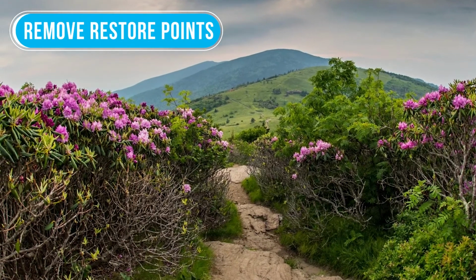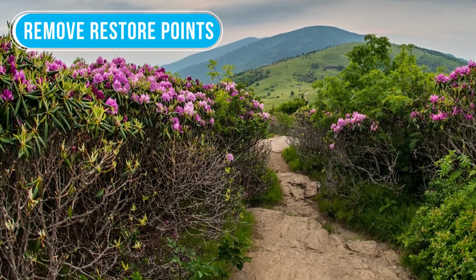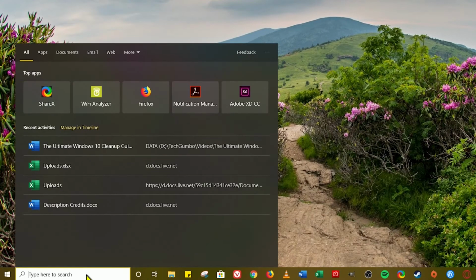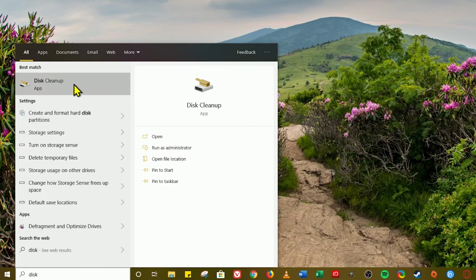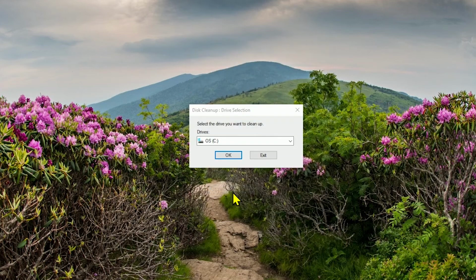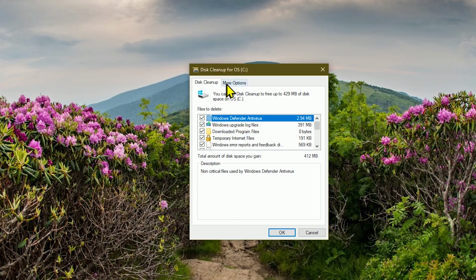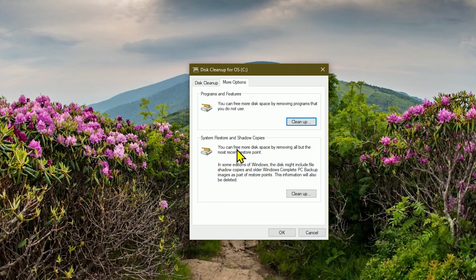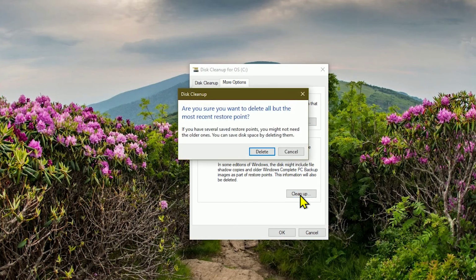If you want to free up even more space, to remove all but the most recent restore point on your system, let's open up Disk Cleanup again, using the exact same steps as mentioned earlier. Once again, select Cleanup System Files, C drive, and OK. This time, select the More Options tab. In the section for System Restore and Shadow Copies, click on Cleanup. It will ask if you are sure that you want to delete all but the most recent restore point. To confirm, click on Delete.